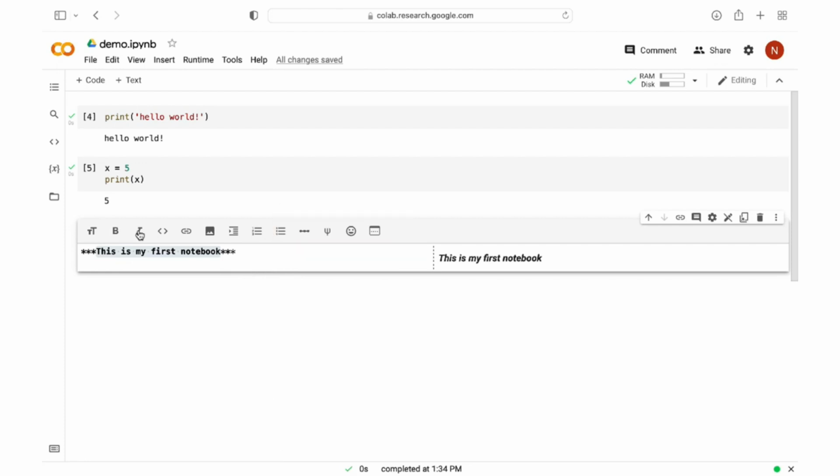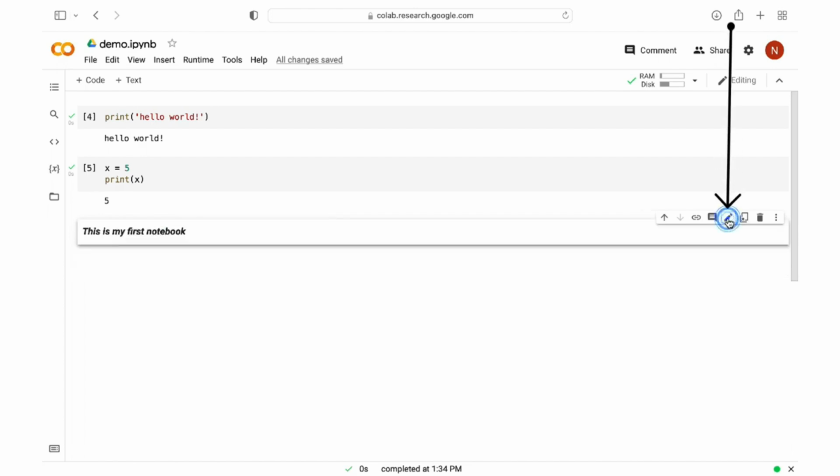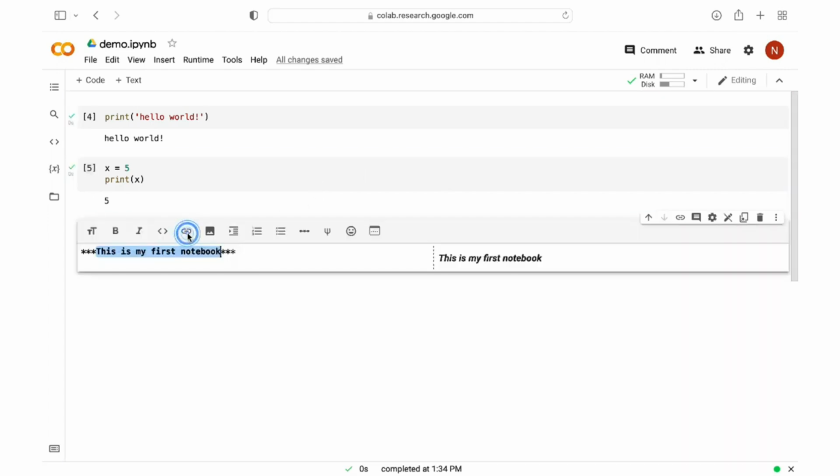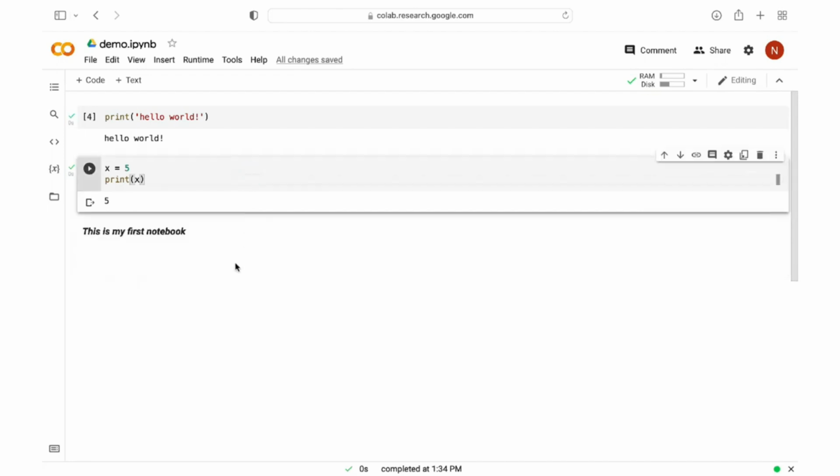Now, when you're done with editing your text cell, you can either click on this icon to close the Markdown editor, or you can click on another cell. And to edit the text cell again, you'll need to double click on it, and then I'll click away.